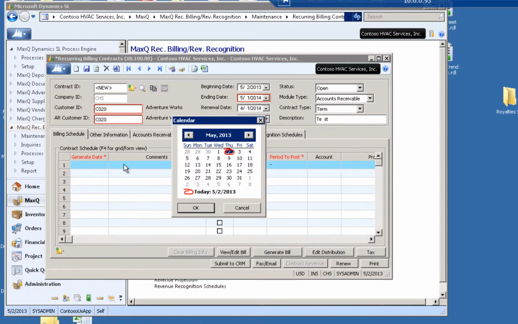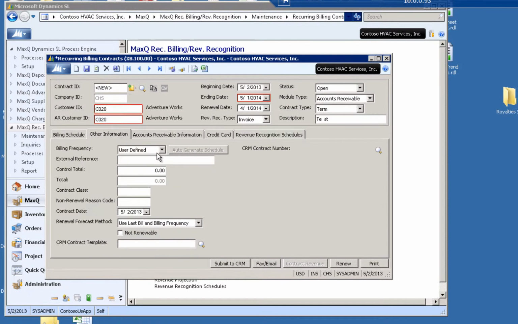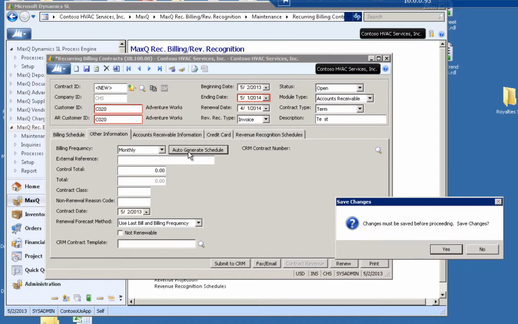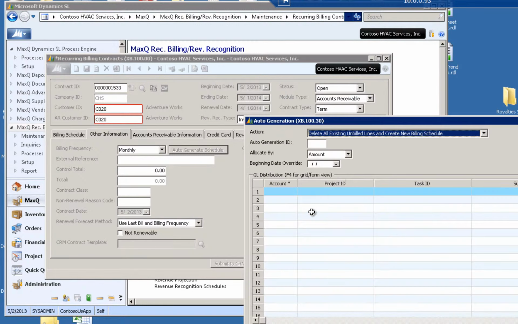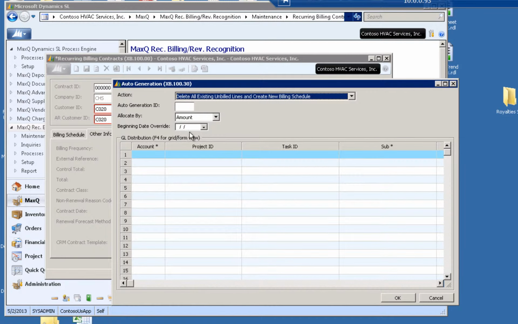and I'm just going to make this simple. I'm going to go into the other information. I'm going to make this a monthly contract, and I'm going to have it auto-generate the schedule. So it's going to come up here. Now this window allows me to put in the items that I want on each of the lines on each of the bills.